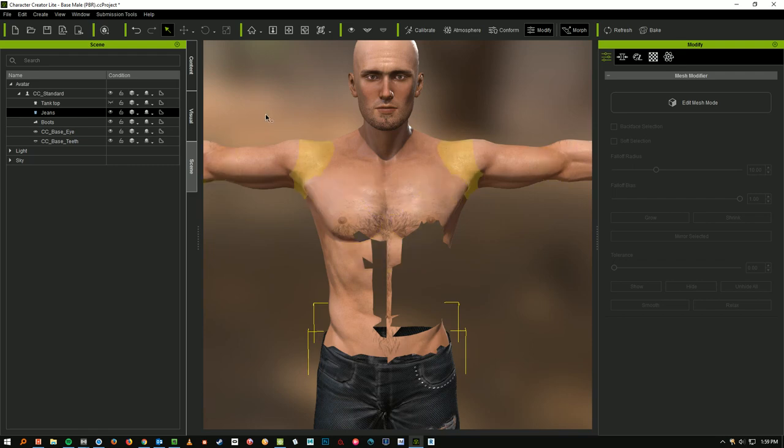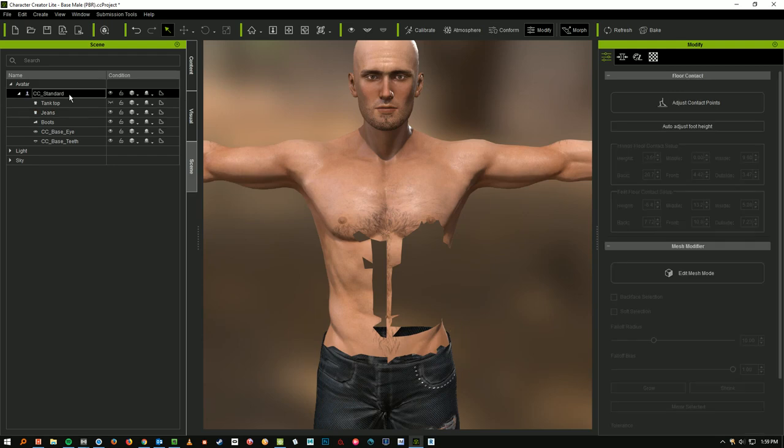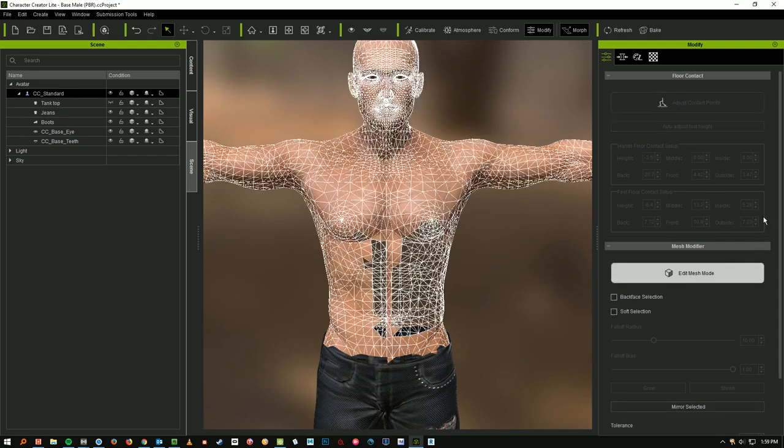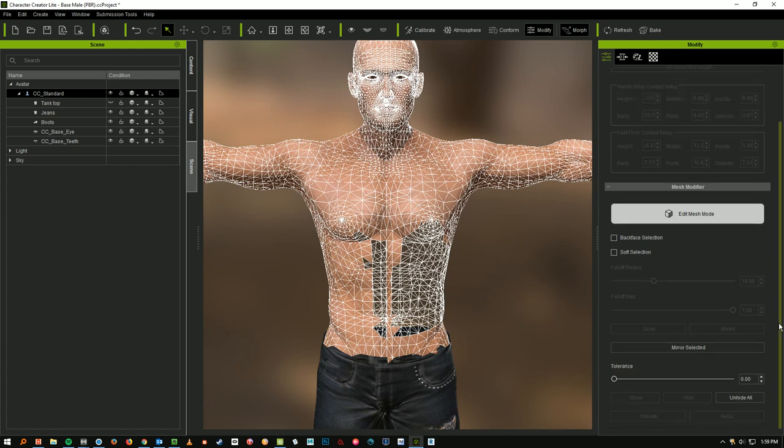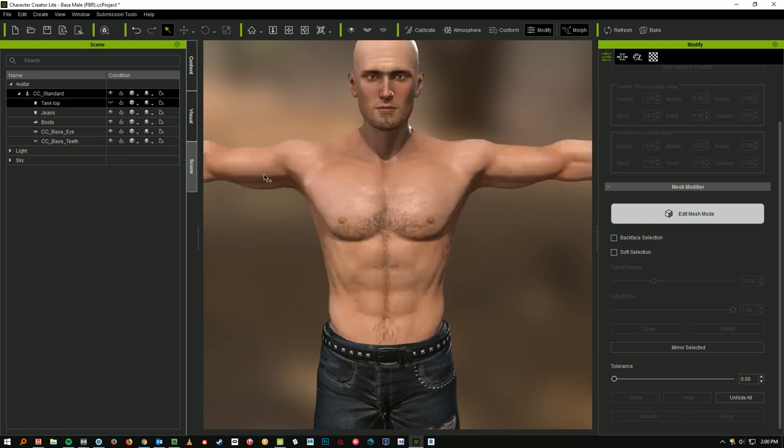Alright, so I'm just going to go back and hit unhide all. So edit mesh mode on the CC standard. So again, you got to select the mesh at the top for the character. Go to edit mesh mode. You see our wireframe. And then I can just go to unhide all, and he'll get his abs back. There we go. Okay.